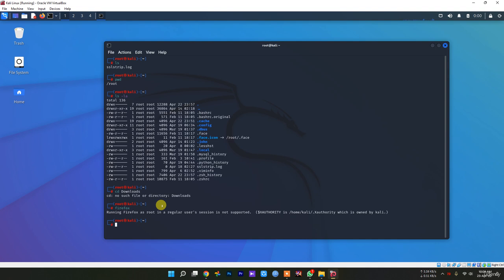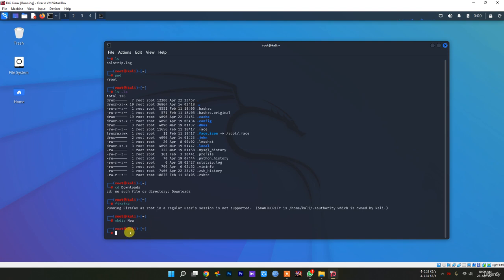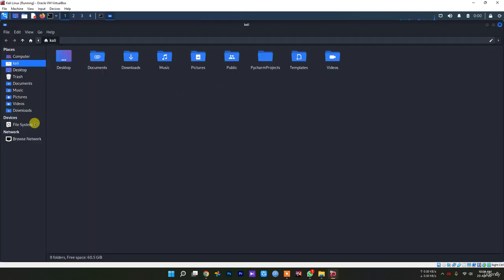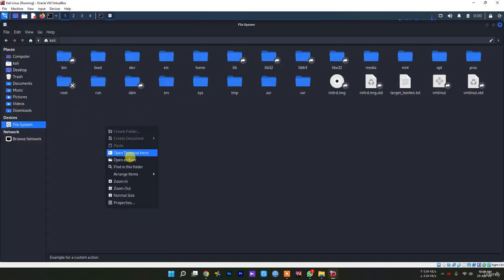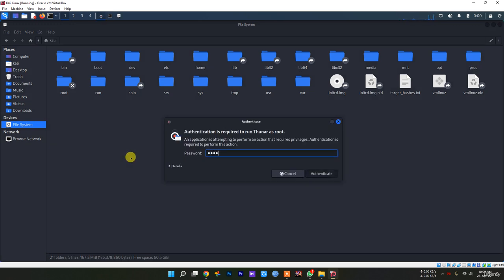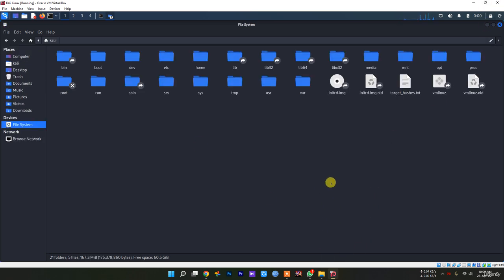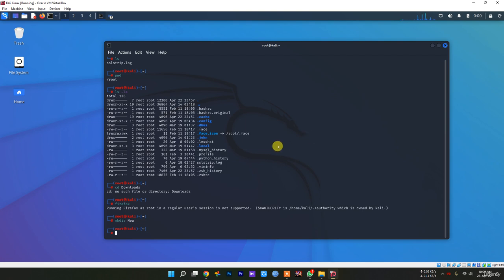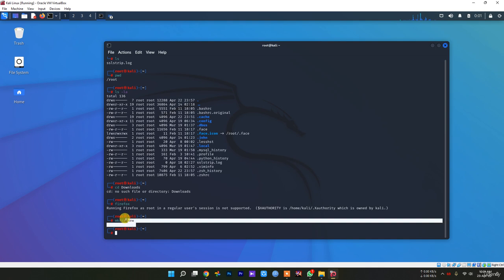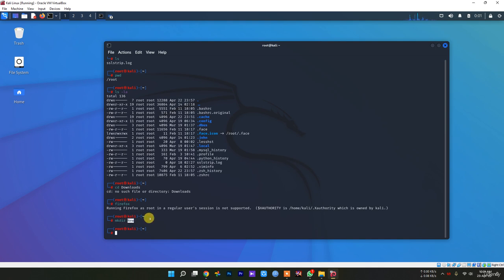To create a directory, you can use a command like mkdir, which is making a new directory. So we created a new directory in our folder, which is root. Let's open root. As you can see, we created a new folder. This command is followed by the folder name that you want, so you can change it to anything you want.